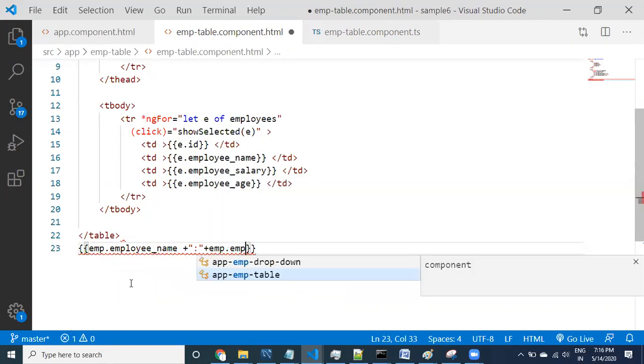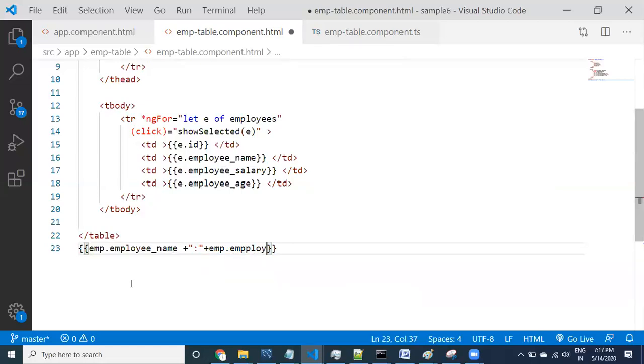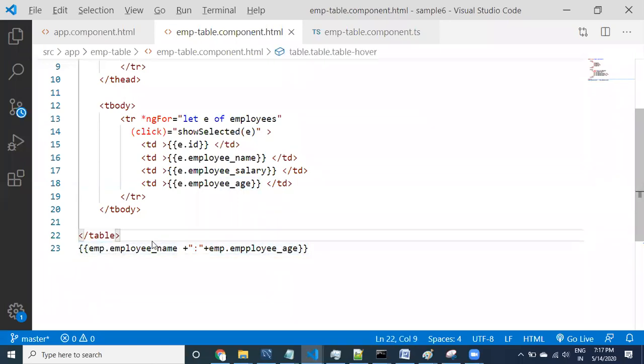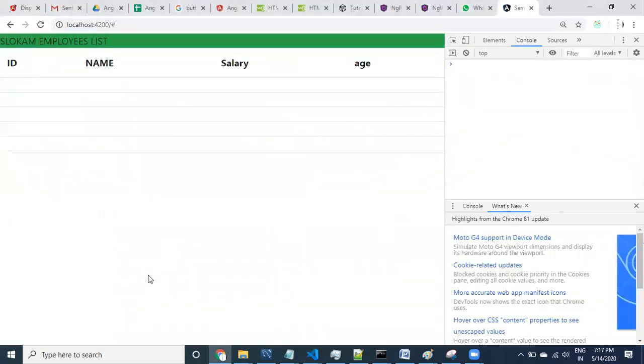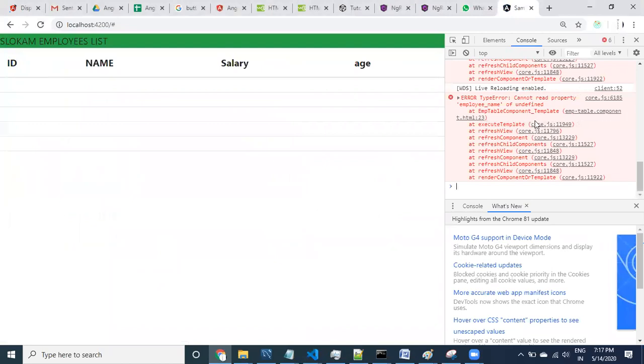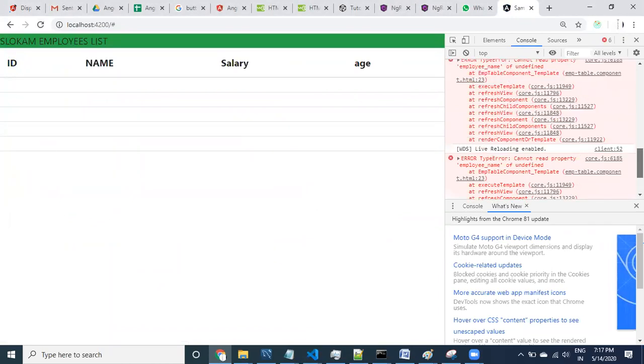I just want to print like this. See here, by default we get an error: cannot read property employee_name of undefined. Here the Elvis operator is going to help us.